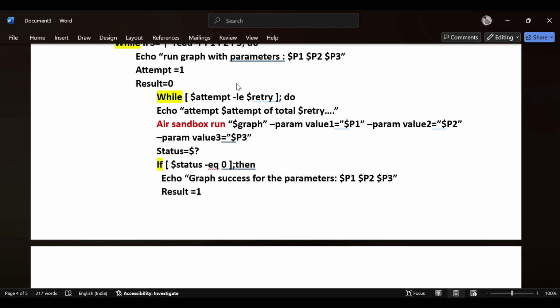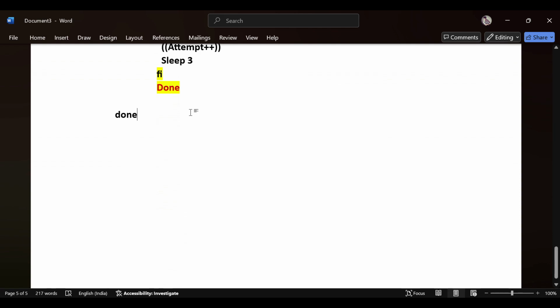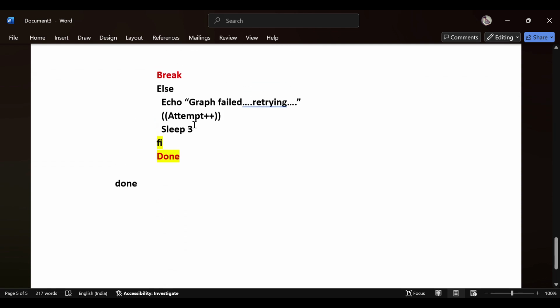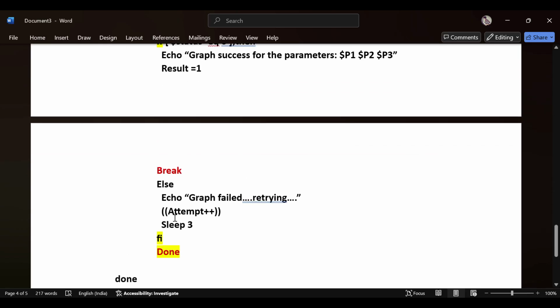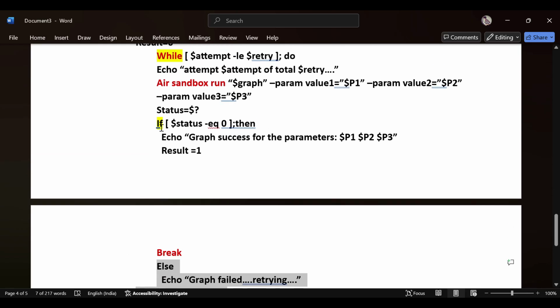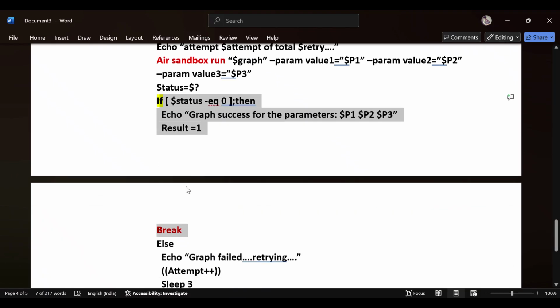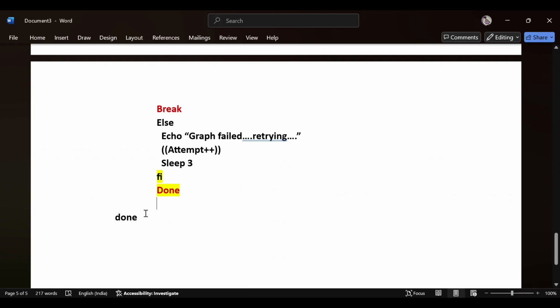So first, the graph running is fine. Now what happens? This entire thing will run again. If the graph is running fine, then we can come out of this while statement, and then we can print that the graph ran successfully, like that.